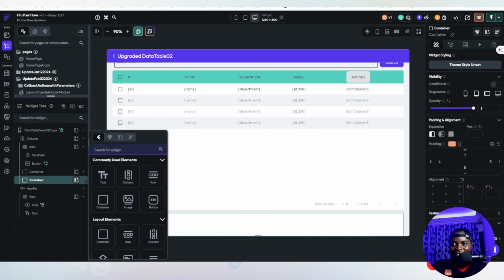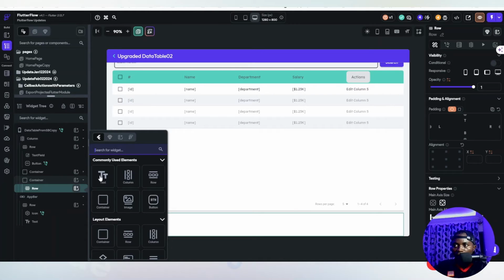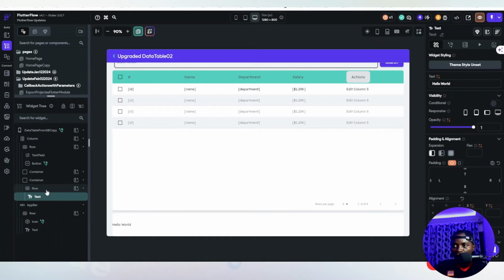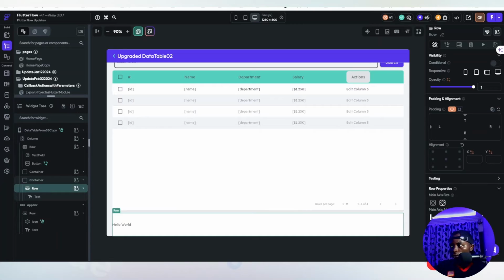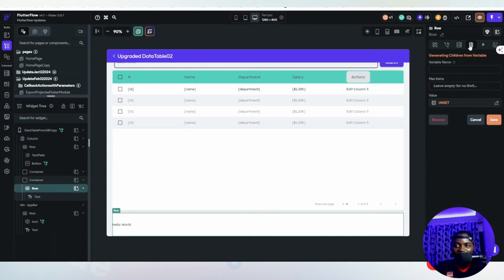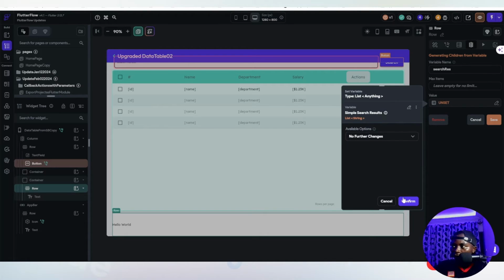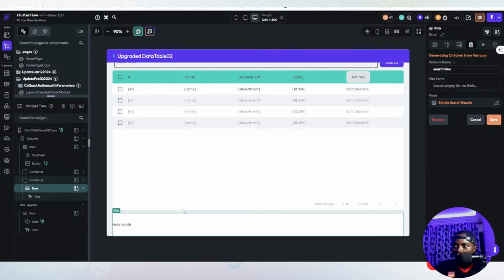Hopefully that makes sense. Below in this container, I'm just going to add a row, and inside the row I'll add a text. So let me add a text element here and set a spacing of about 10, just so the data shows very well. Now what do we want to do? For this row, we want to generate children from our search query. So I'm going to say search res to be our search results. We generate children to be our simple search results. So I'm going to click that, confirm, and confirm.